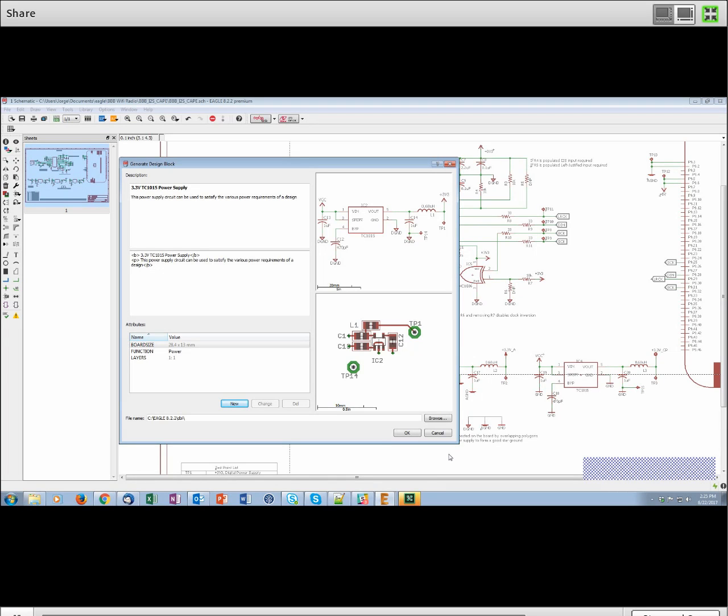So the last thing you have to do is give this a name. I'm going to give it TC1015 underscore 3.3v, or 3v3. Let's do it like that, better. v3. So we'll say OK. And that saves the design block.